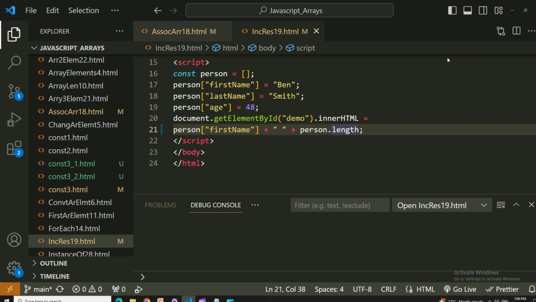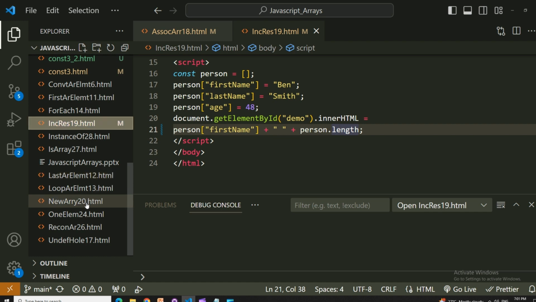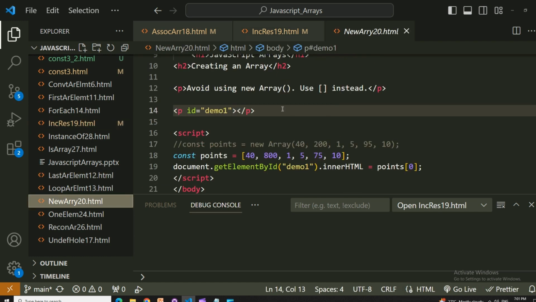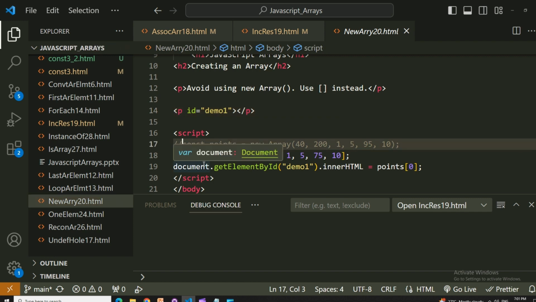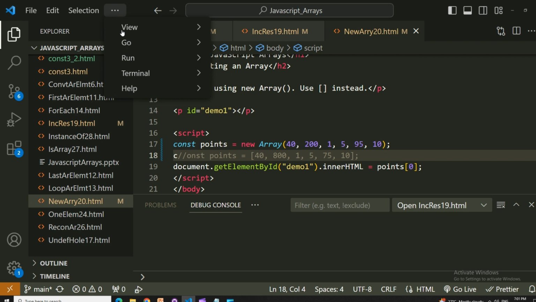Now moving ahead to the next one, the difference between arrays and objects. So we will do the first one with a new array, the 20th. We will do the first one with new. Try to print this one.